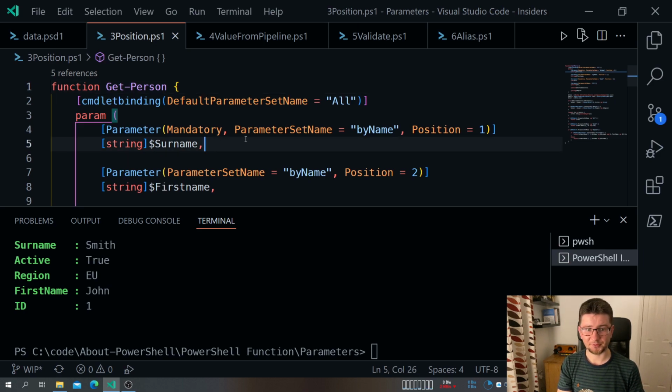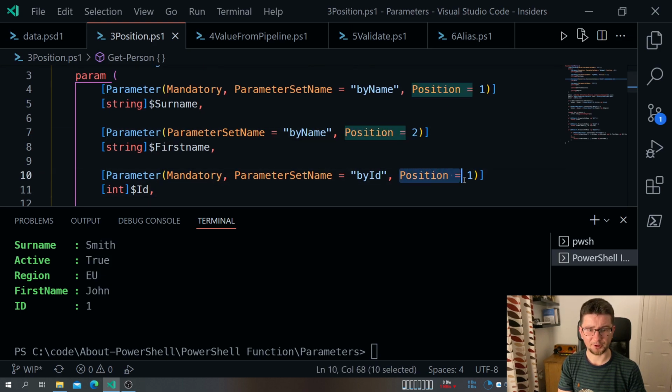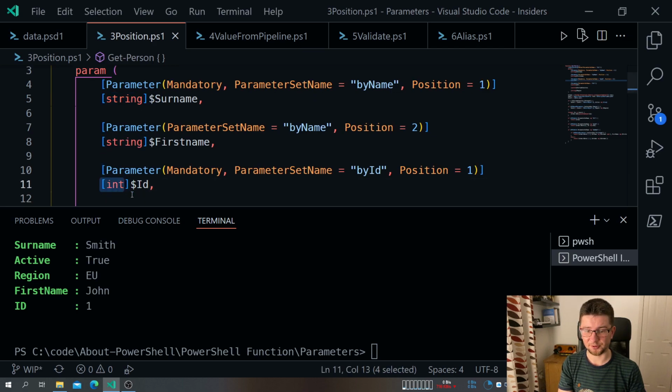Yeah, and we specify another attribute called position, and then with number 1. Now you can probably straight away see I have 1, 2, and then I have 1. And why is that? Well, we are in different parameter set names, so I could do that. And I have also specified different types. This is text, this is integer. So how does this work?